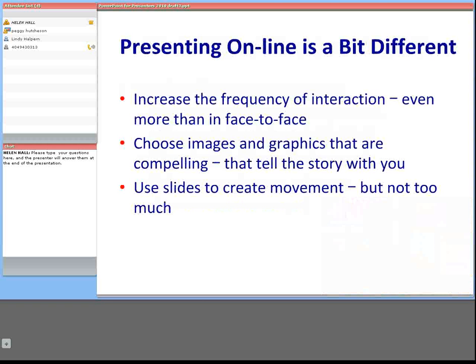You'll want to use all of these skills that you have from these other interactions, but presenting online is still different. Making a presentation such as a webinar calls for even more of your desire to increase the interaction. You don't have the opportunity to use the visual of yourself that you do in a face-to-face meeting to keep the energy going. So you want to keep people interacting. You want to choose images and graphics that help tell the story, but don't tell the story for you. They tell the story with you.